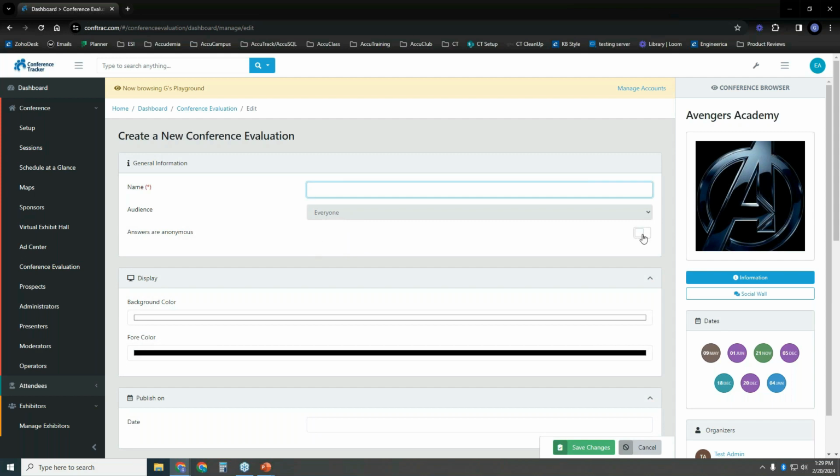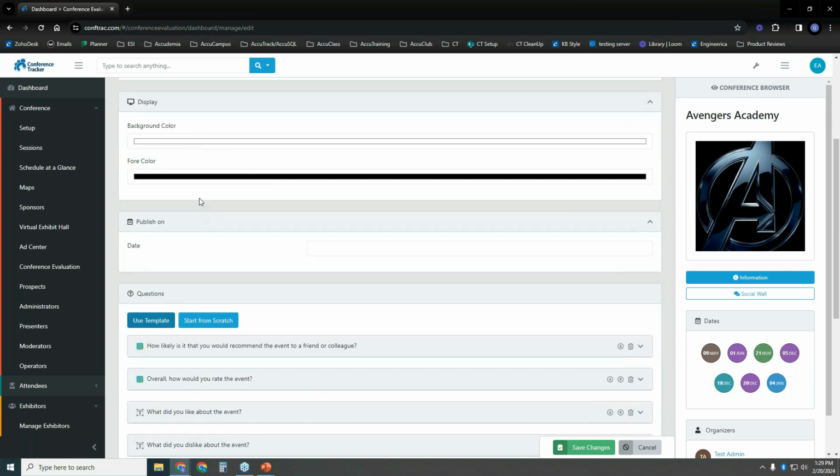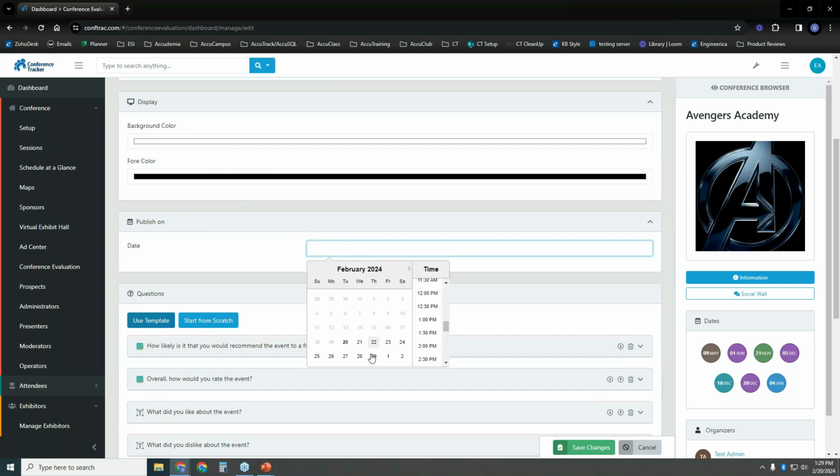You have the ability to toggle whether or not these answers are anonymous if you want other attendees to be able to view the results as the answers come in. Naturally, you have your display colors, so if you want to theme out this evaluation, you can. Your publish date: set this to the end of your event, or sometimes for virtual events, you would set this a certain amount of days after you've uploaded your recordings just to give everyone a chance to view everything.